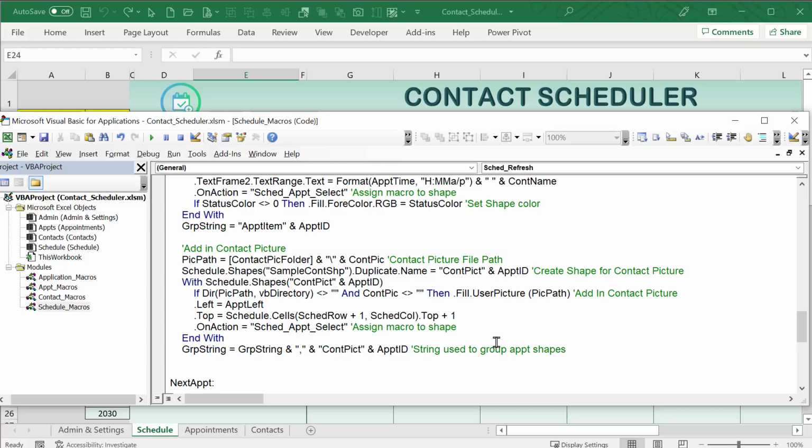We just want to run a little cleanup. So what I want to do now is group them. We're going to do schedule dot shapes dot range. What is that range that I want to create? It's the group array. Now, what is that group array? We missed a line there.